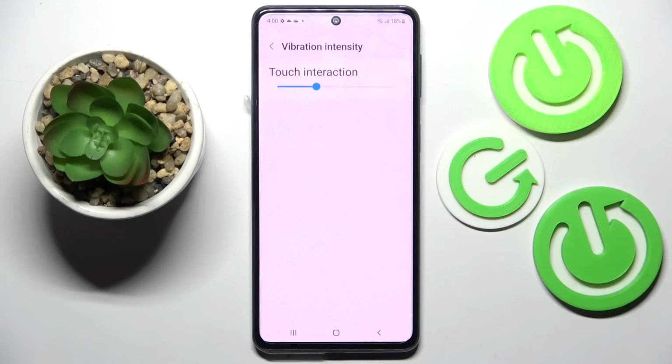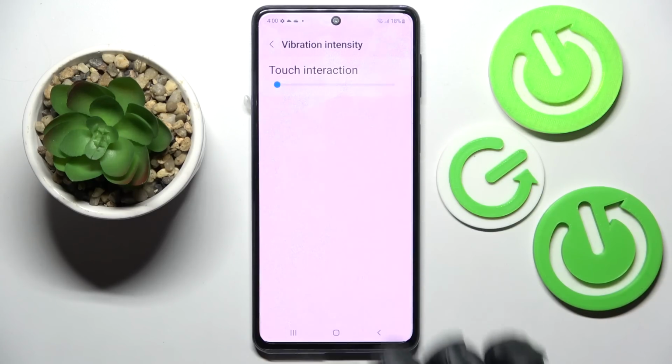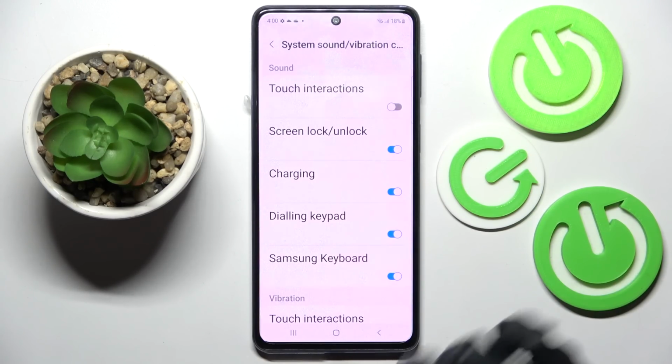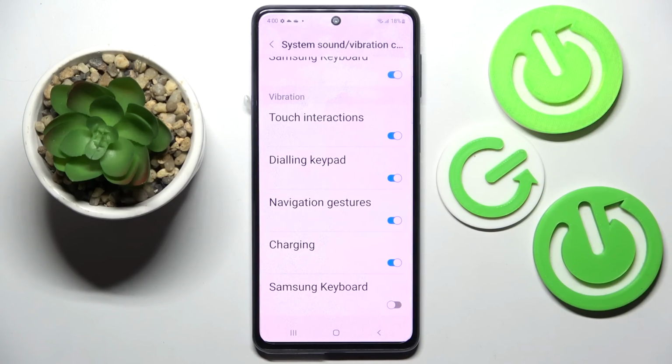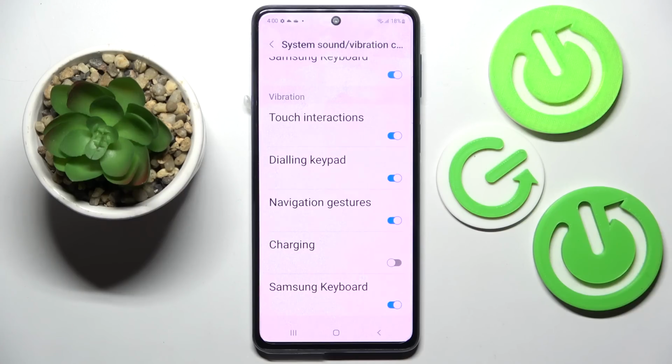Then click on Vibration Intensity and adjust intensity of touch vibrations by swiping left or right on this slider. Then go back, choose System Sound Vibration Control, scroll all the way down and tap on the switchers next to all of those features to switch on or off vibrations for them.